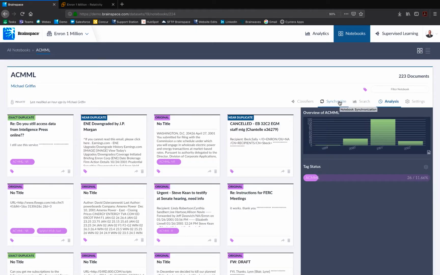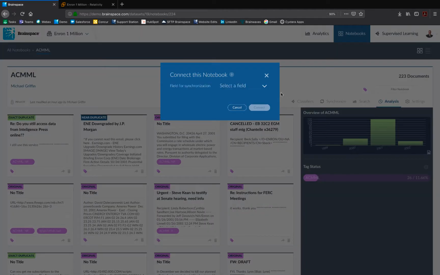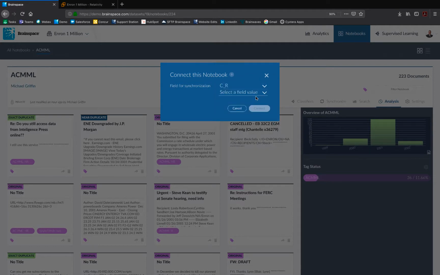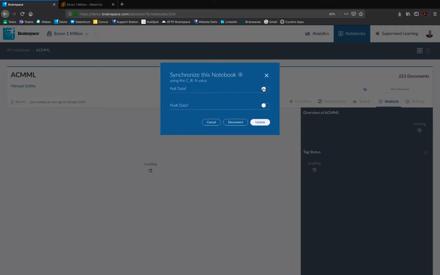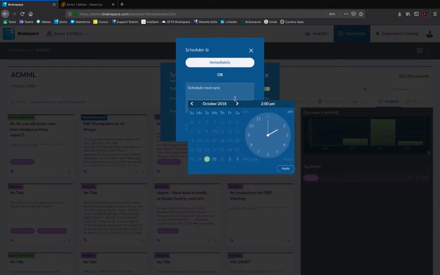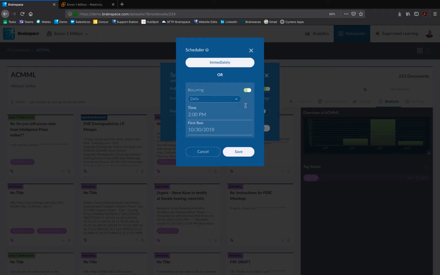Brainspace 6.1 has added the ability to now schedule a sync of a notebook to a third-party platform tag. You select the field that you'd like to sync the notebook to and the value. And now when you connect, you get the option to toggle whether you want to pull or push the data, and this change button appears. This allows you to schedule a one-time sync for a time of your choice, or to set a recurring schedule daily, twice daily, or weekly. And you can also choose the time and date that the first run kicks off.